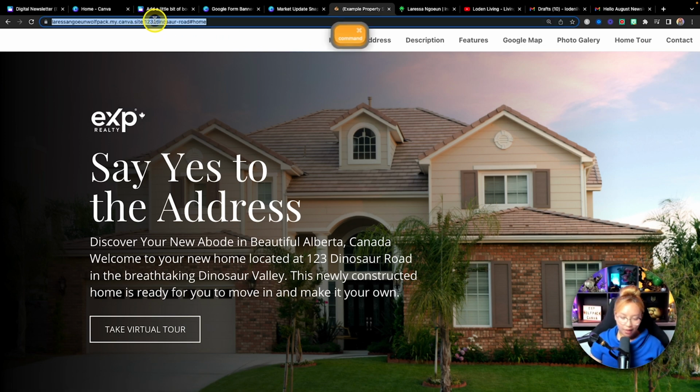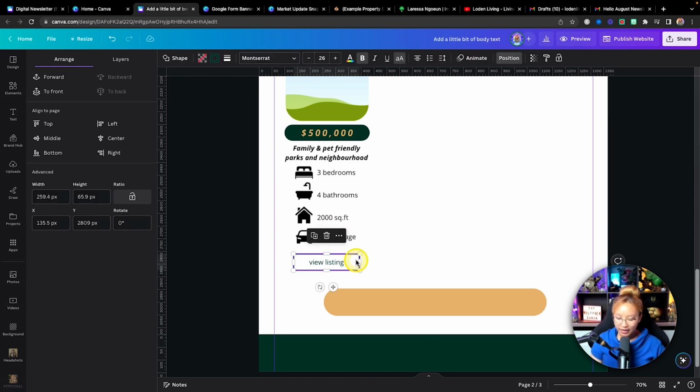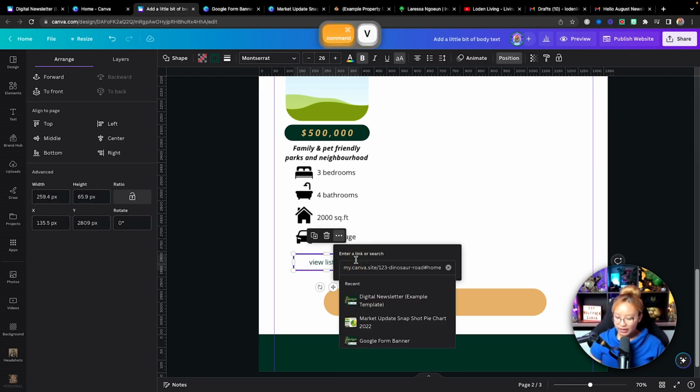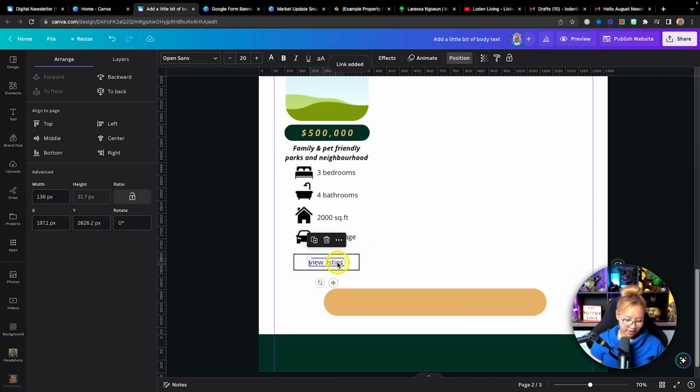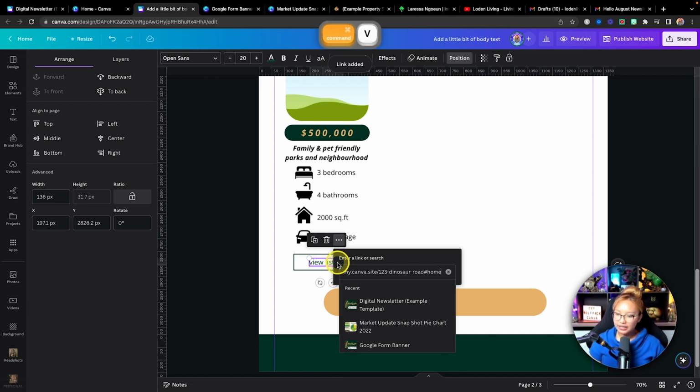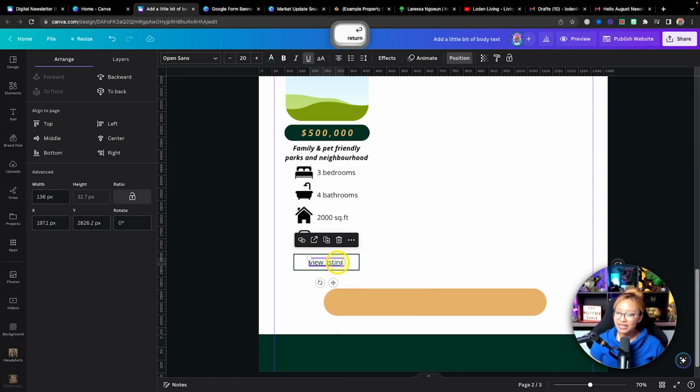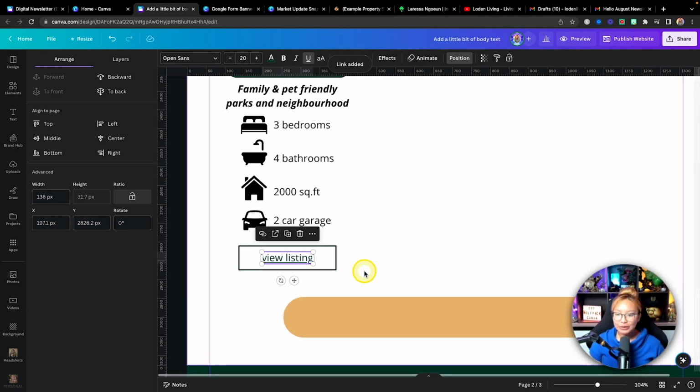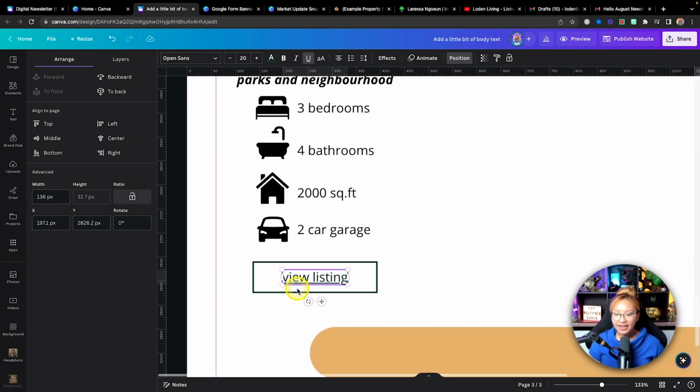I'm just going to copy this link here, go back into my design, and then I'm just going to very quickly paste this in. The hotkey for the link is Command K for me. Not sure what that is for those of you who are using Microsoft. So anyways, again, that underline is there. I don't like that. I'm just going to remove it.